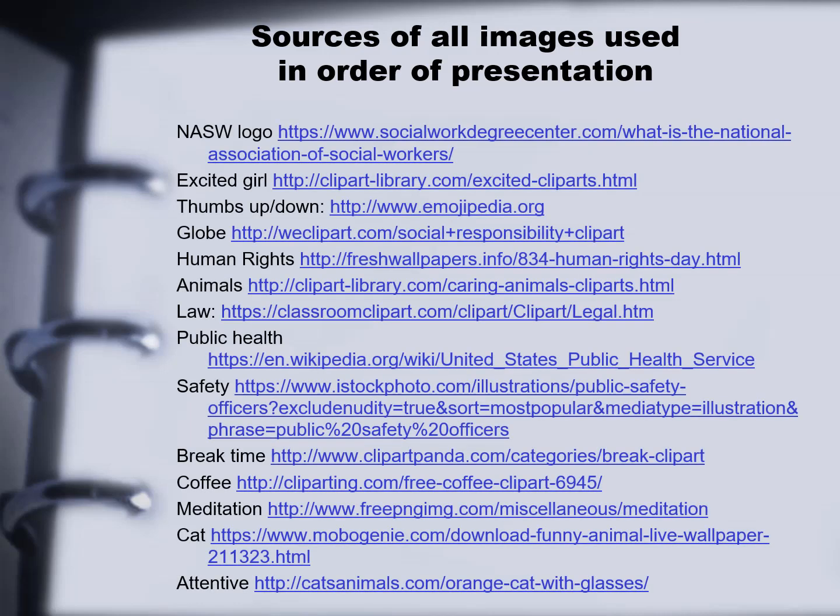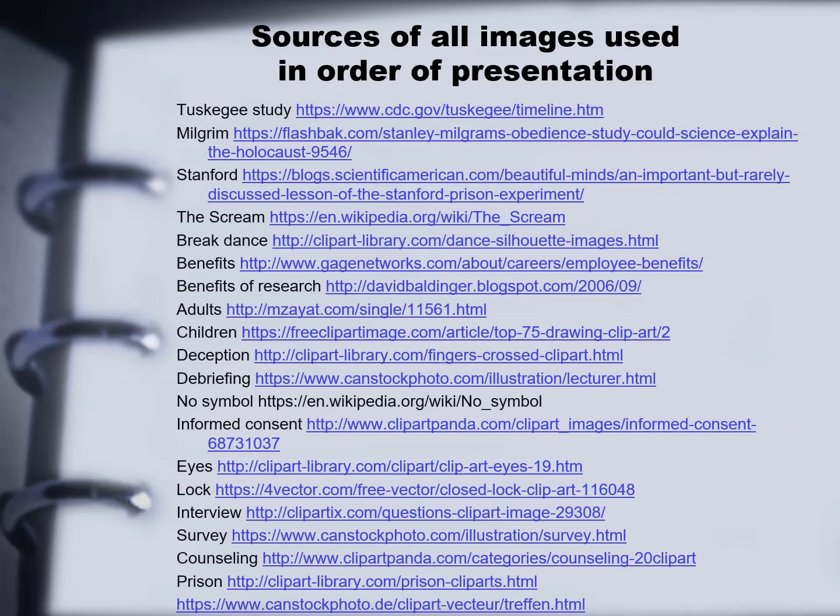And last but certainly not least, here are the sources of all the images I used in order of the presentation. I mean, after all, this is a presentation on ethics, but you'll notice these on all of them if you're interested in locating such images.